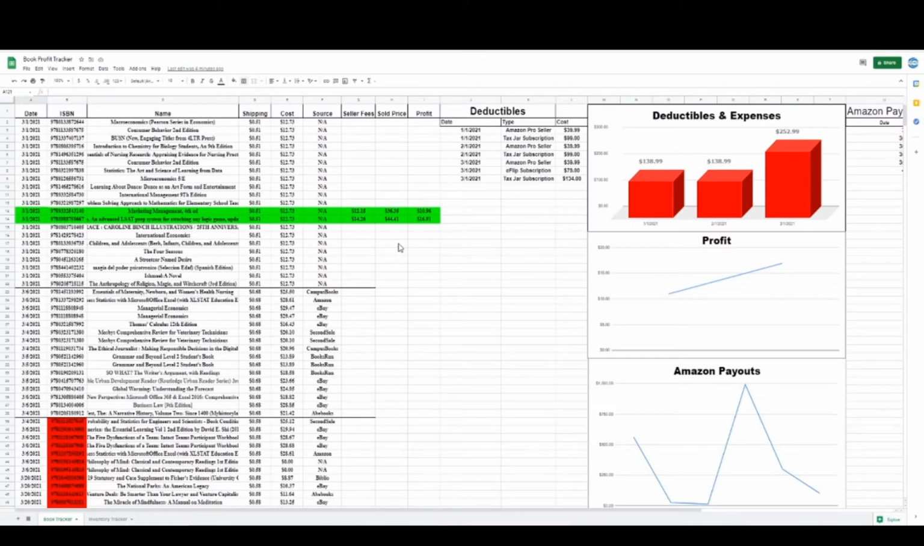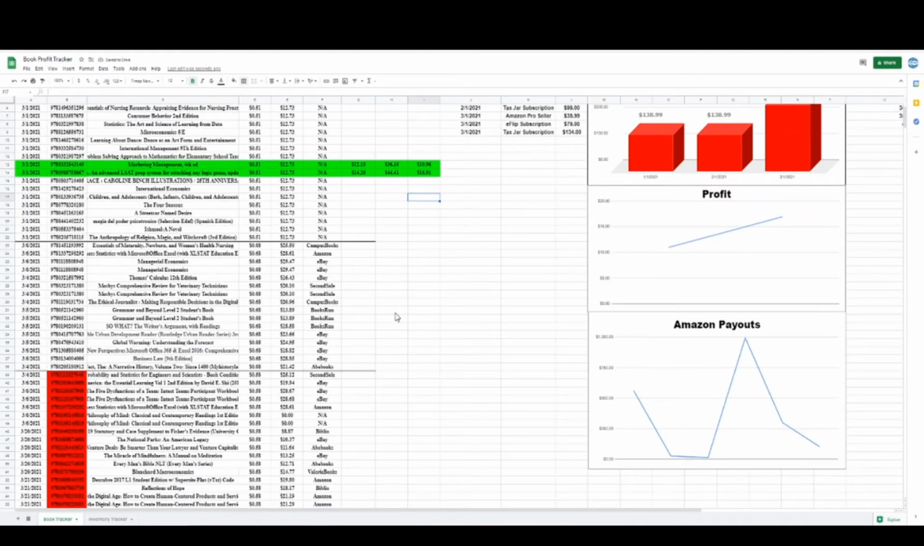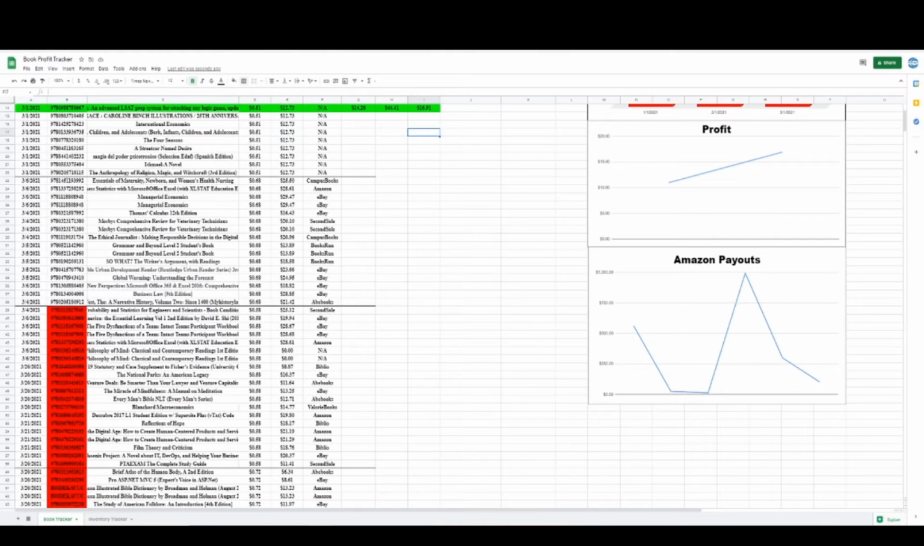Alright, so for the whole month of March, I sold a total of 2 books. And I made a profit of, here, I'll put this in manually because I don't want to add this up. So I made a profit of a total of $27.87 from the month of March from books, just books. Alright, so that's how the spreadsheet works.